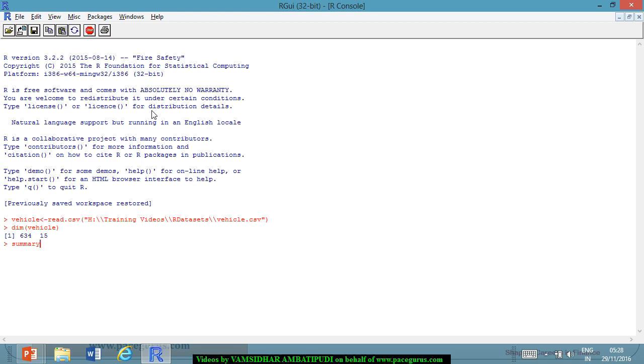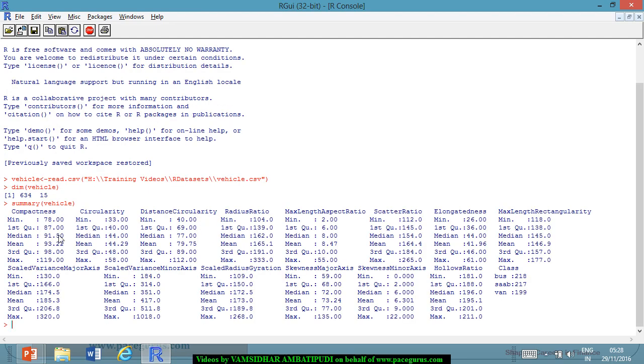Looking at the summary, just to get a basic understanding of the same. There is the compactness for each of the vehicles, and the class. We are talking about three different classes. There are 218 vehicles falling under the category bus, 217 falling under Saab and 199 into the van. So this is the overall set of data that I have: 634 records altogether, out of which there are 218 buses, 217 Saabs and 199 vans.